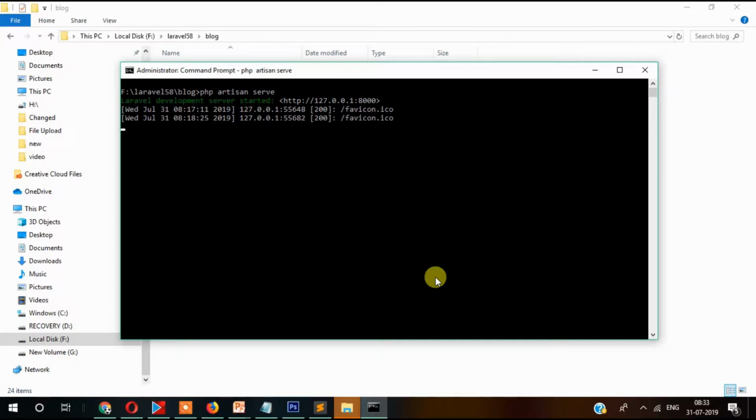And in this video, I will show you how you can create a controller through this command line code, and also how we will set that controller into our routes file so that it can be accessed through the browser.